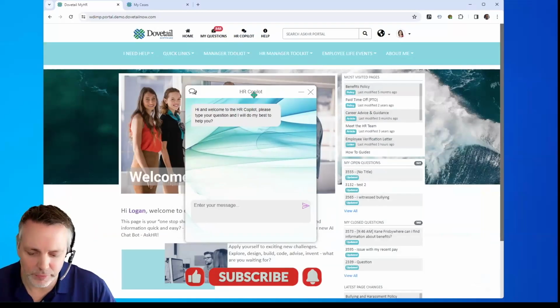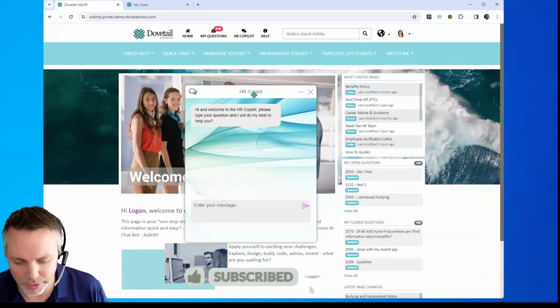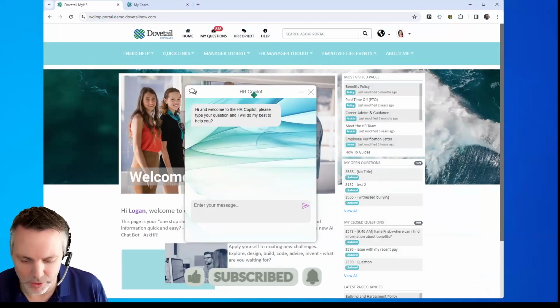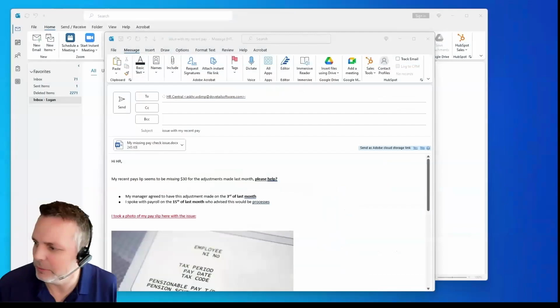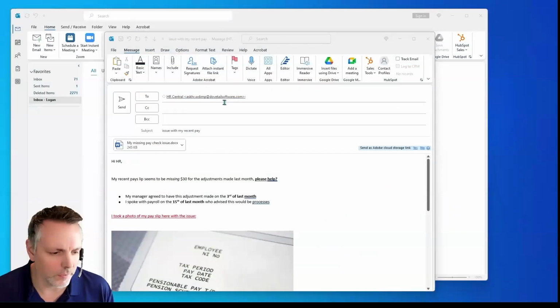Okay, now we're going to head over and actually look at how employees interact over email with your HR teams. So here's an example now of an email that I've constructed. I'm sending it over to the Dovetail platform.